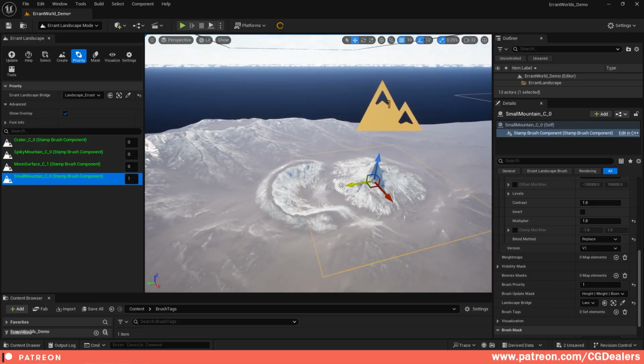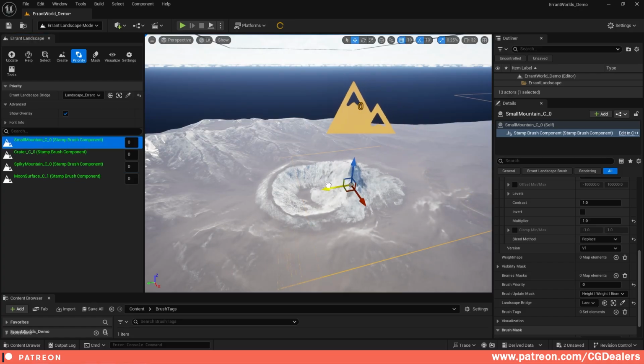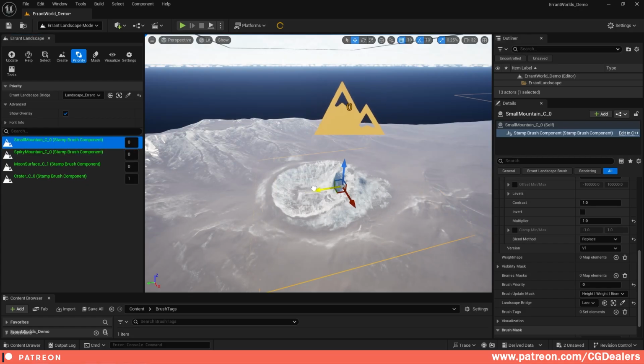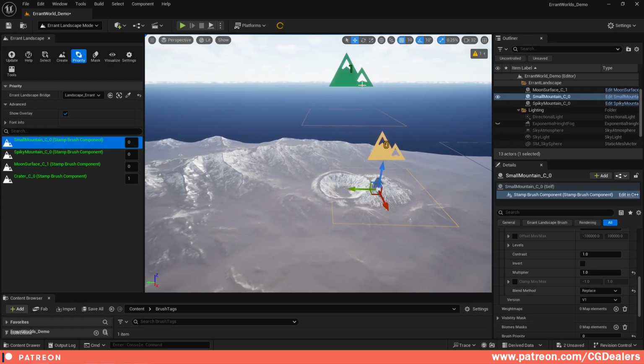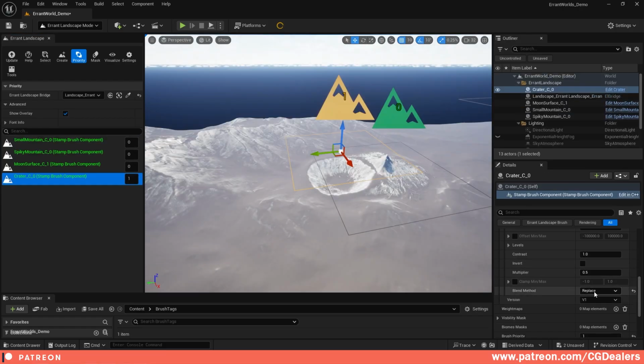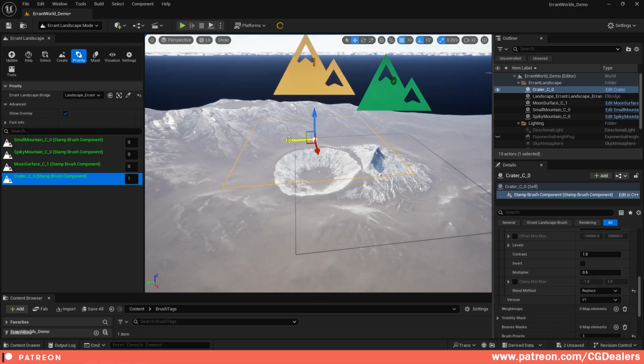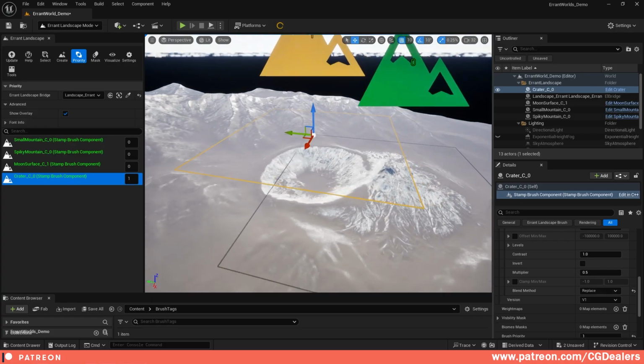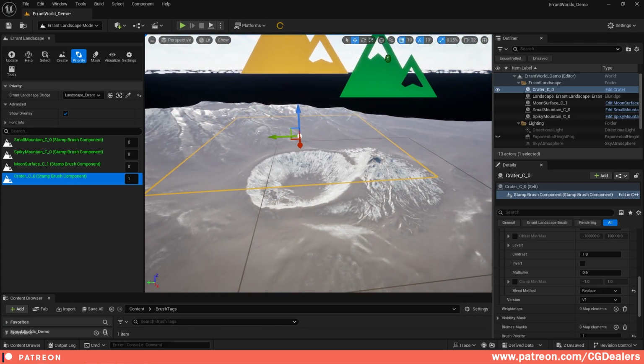So right now, if I move this priority to 0, you can see that it is not replacing it completely. But if I put the crater to 1, we still have this blending. So let's select the crater. And when I choose here replace, you can see that now the crater is replacing the mountain. All right. So this is how you can tweak the priorities and how you can play with them.